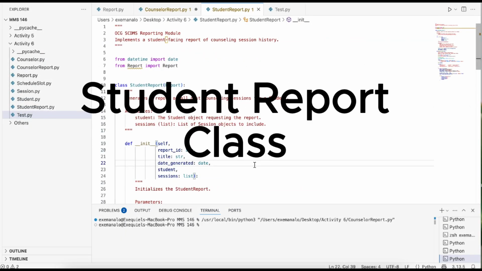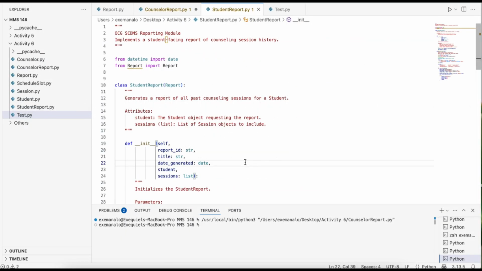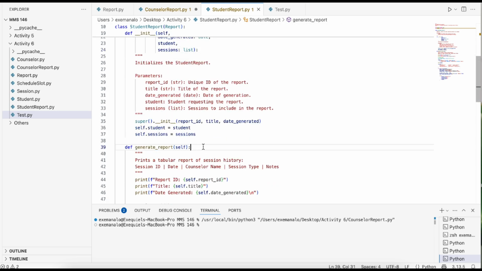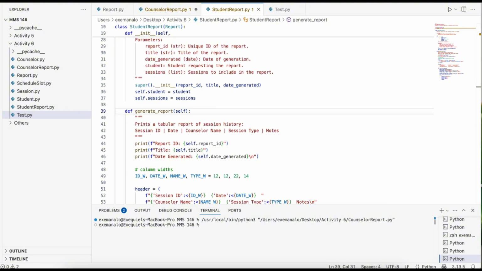Now, moving on, we have our StudentReport class, which is similar to how we did the CounselorReport with a few tweaks. This also inherits from the abstract Report base class and generates, this time, a student-facing summary of the past sessions. In the constructor, we initialize the report ID, the title, and the date generated to set the shared report fields, and then we added two parameters specific to this report, which are the student, who is the student requesting the report, and the sessions, which are the session objects that will be included. Now, we have also added here the generate_report method, which is mainly about printing the report for the student.